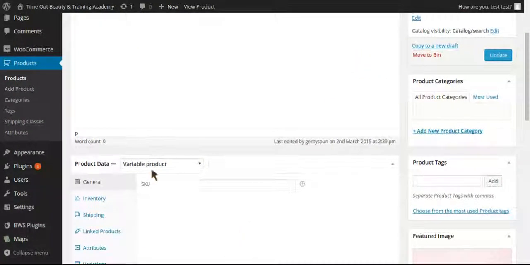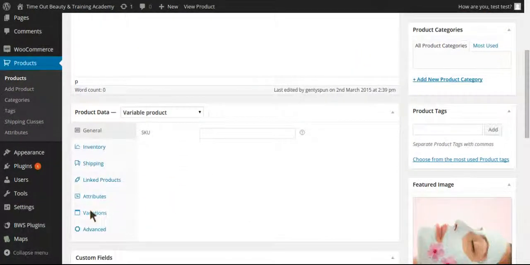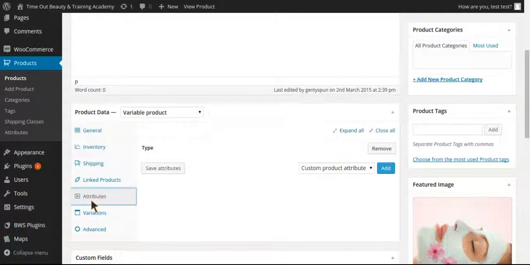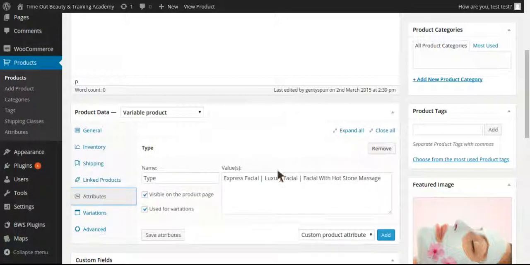I had to add that as a variable product because there was more than one option. So you would go into your attributes, and I named it type. I'll just expand that. And then these were the types that you could get of that particular treatment. These are the different facial treatments: express facial, luxury facial, facial with hot stone massage. So you save them to make them visible on the product page and use for variations.